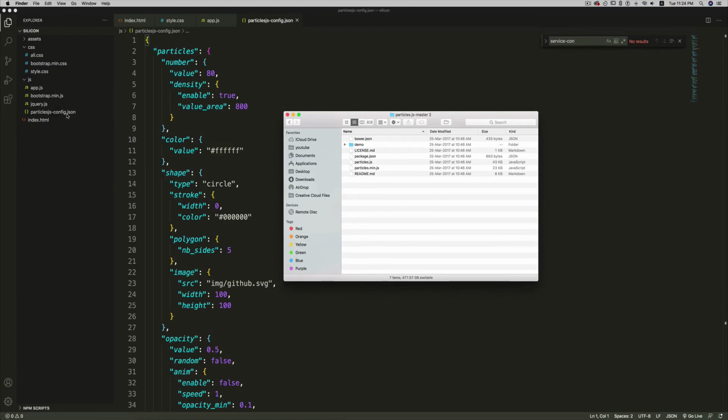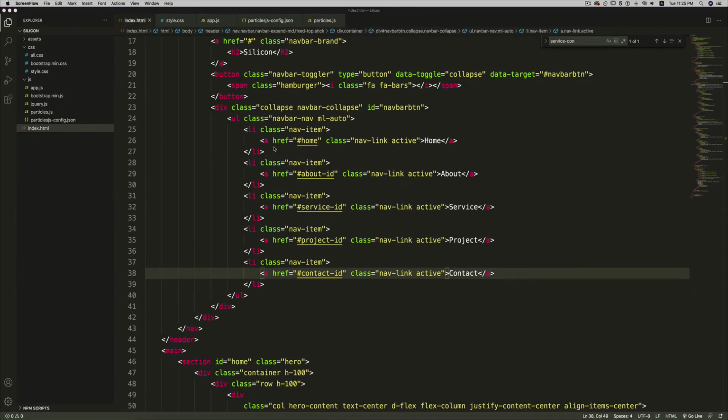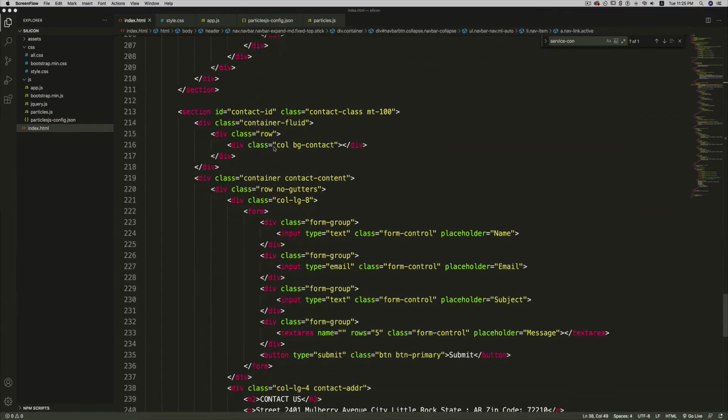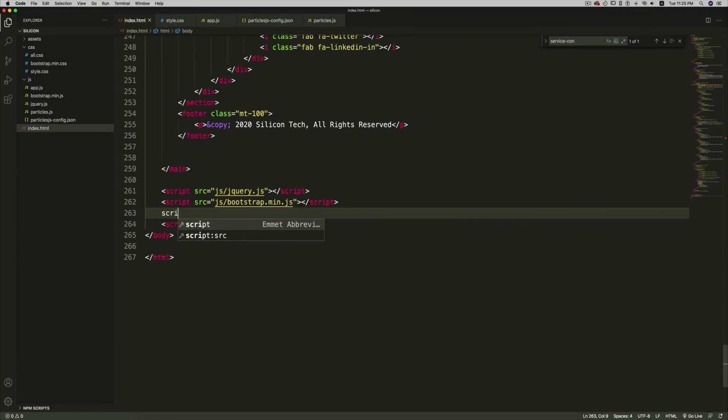So I have added the JSON file in the JS folder, and after this you need to add the particle.js file, or you can also go with the particle.min.js. So let's go with this particle.js file and drop it in the JS folder. Now first you need to link it up. So right at the very bottom where you have added the script, here I'm going to add the particle.js file. So script source, in the JS folder I have that, so particle.js file.